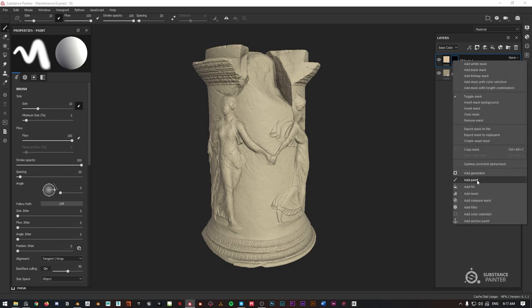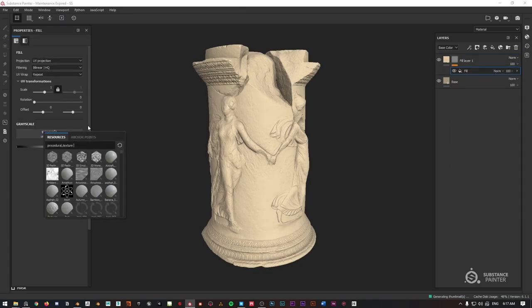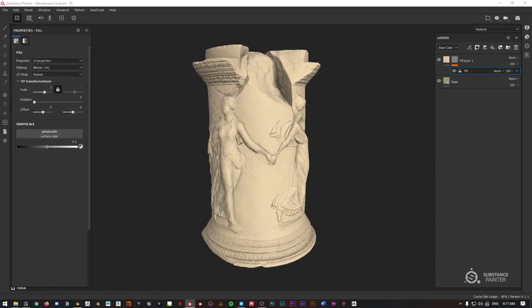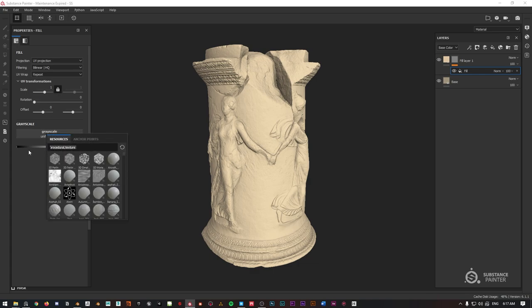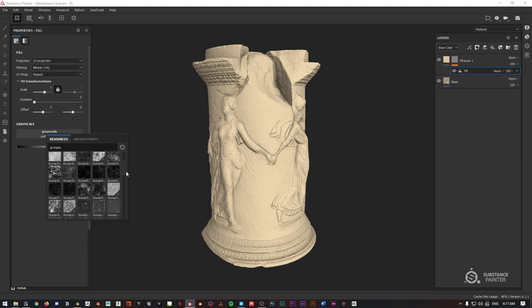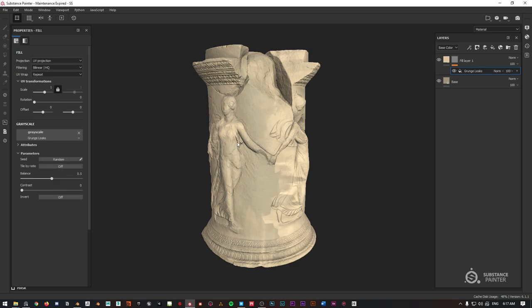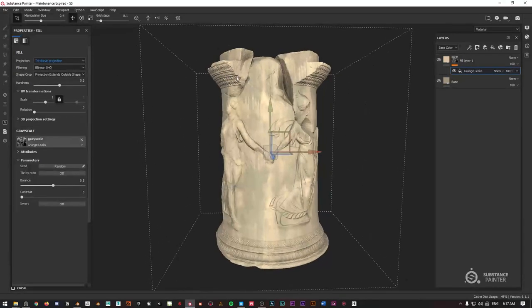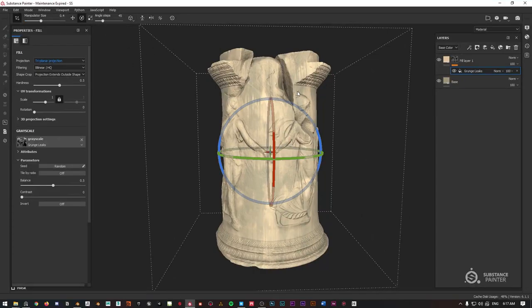Let's go to fill. For grunges, I have them open right here on the side, so I'm just going to keep them there to have more space. Let me show you here, it's just better. Grunges, there you go. If I start looking, let me try this one first. Let's go here with right planar precision. But let's see, I've got a rotation here.